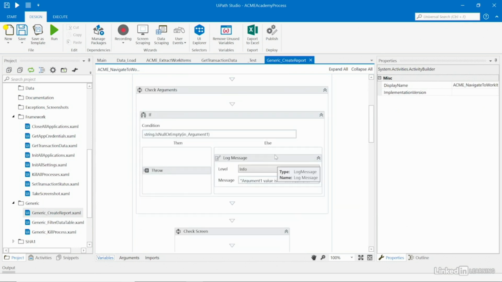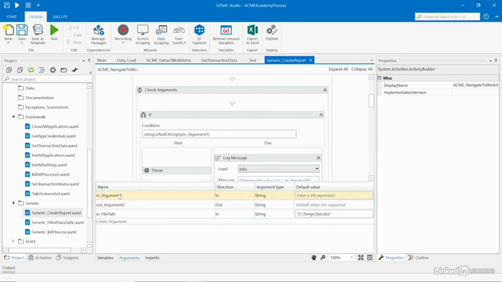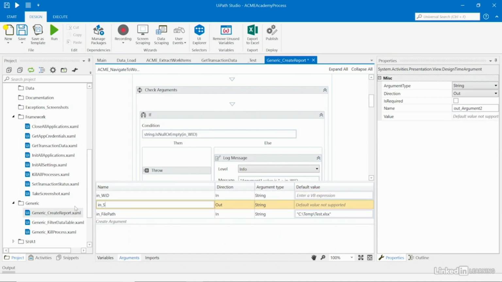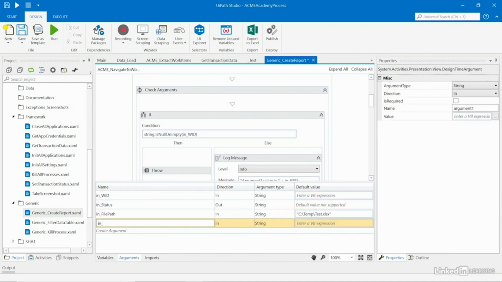In this report, the information we're going to need is firstly the WID of the case that was processed, and secondly the status of that transaction. So for example, if it was a success or if it was an exception. If it was an exception, we also need the exception reason. So we're going to have a few arguments coming in. We're going to have in WID, in status, in exception reason. We need to make sure that the direction of the arguments is correct. So let's change this to in.